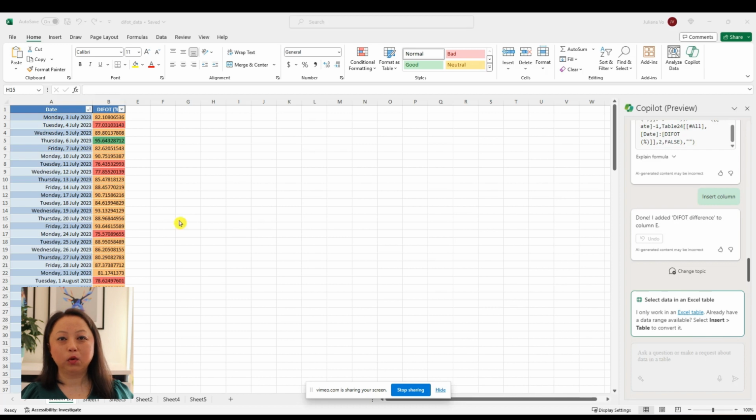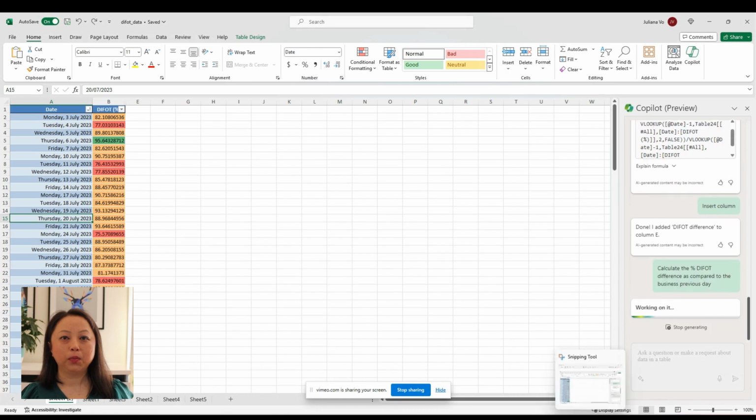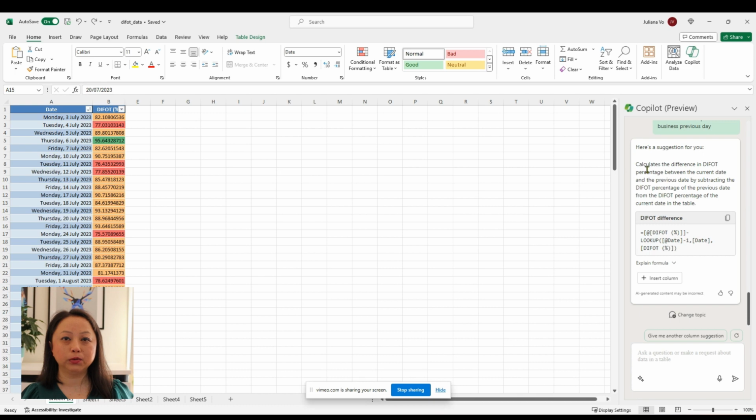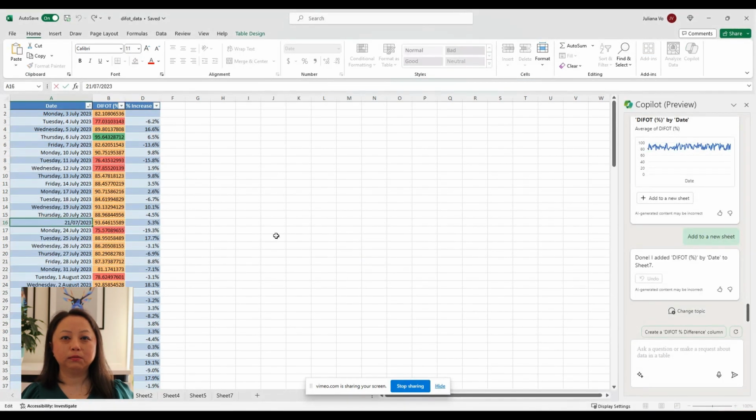In the next example, I want to be able to use the Analyse feature, and here I want to be able to calculate the percentage difference as compared to the previous day. So let's add a prompt here. Once Copilot has finished processing your prompt here, you can now see a short description of the formula that it will use, but I'll just click on Add Column here. And you can now see that it's automatically included the formulas here to calculate the percentage difference from the previous day. Let's have a look at some bar charts.